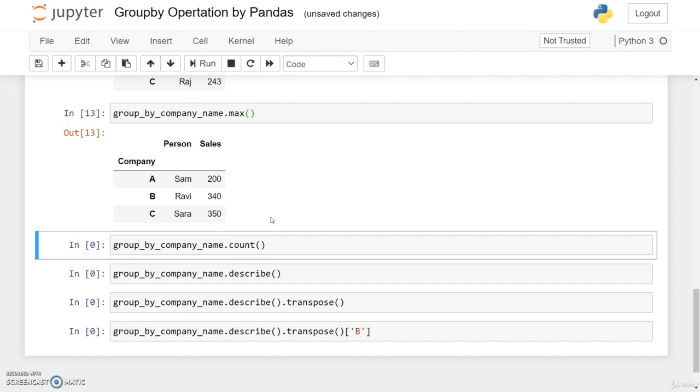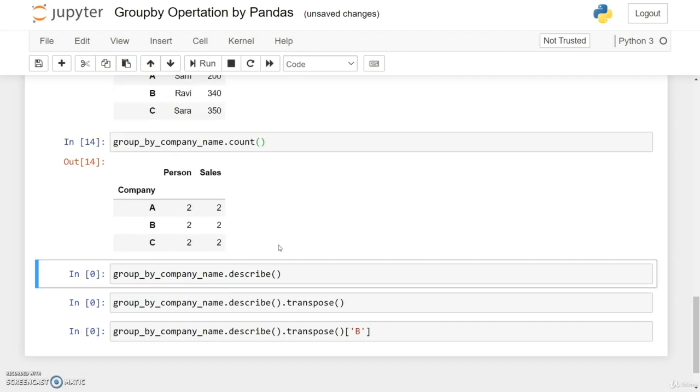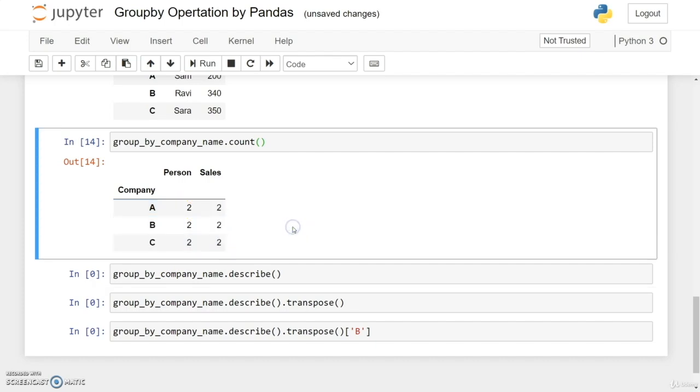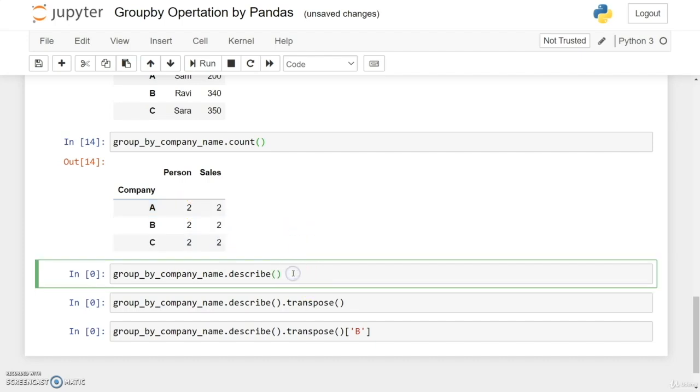I have created only two data points. You can have multiple data available in a table. Next part is, suppose with the group by operation I just want to count. So we have two people in the company, and we have two sale values inside the company.